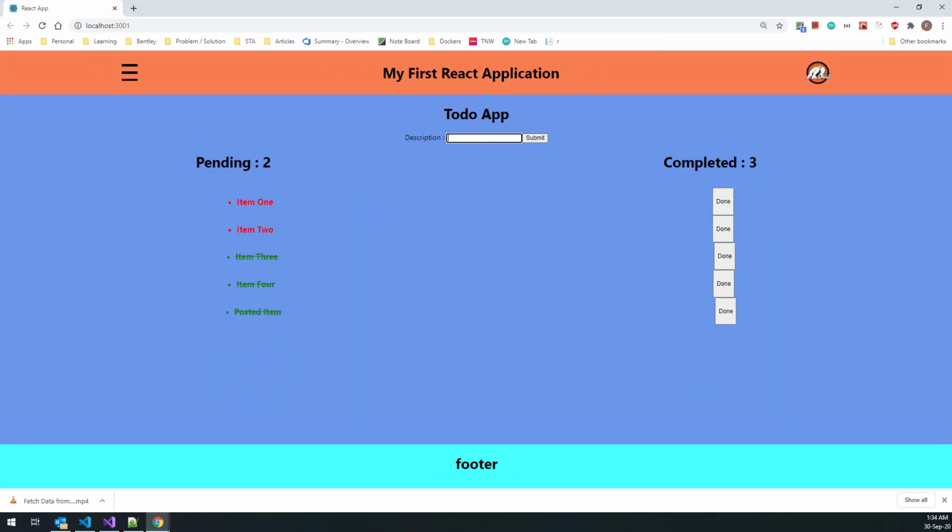Okay, now if I hit save and go back to the browser window, you can see that our app is running. And now I create a new to-do item. Let's call it React. I'll hit submit. The new item is being added here. And if I refresh the app, the data is being persisted.